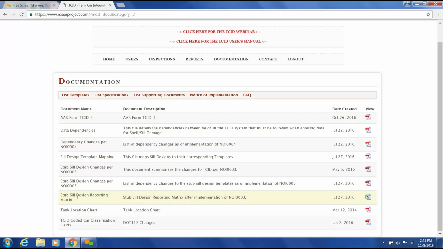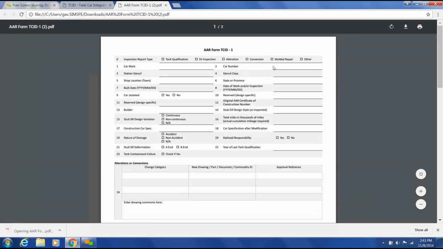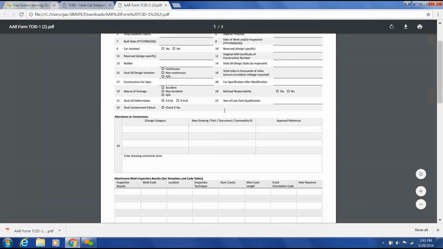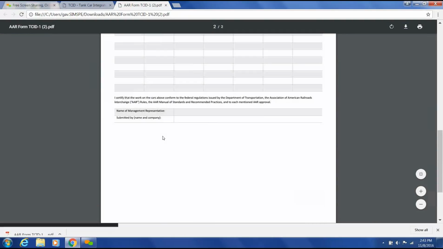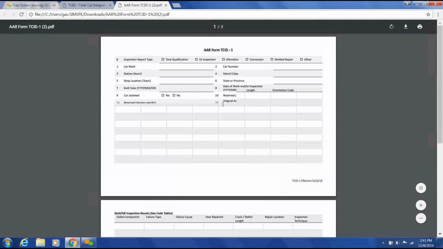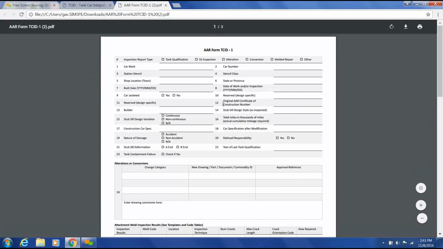The last thing we're going to look at here is this AAR form TCID-1. And this is a printable form that mimics everything you find on the inspection form on the website. So this is something you can print out and hand to your inspectors so that they can fill out the information as they're doing their work. That way you can make sure that all necessary information is gathered correctly.